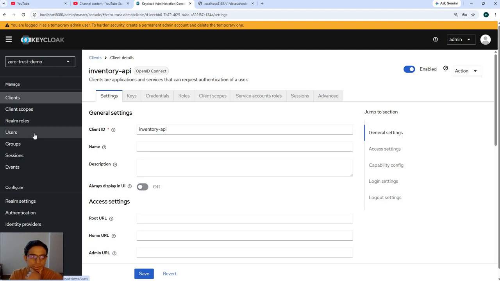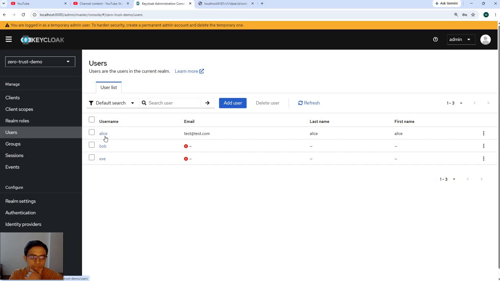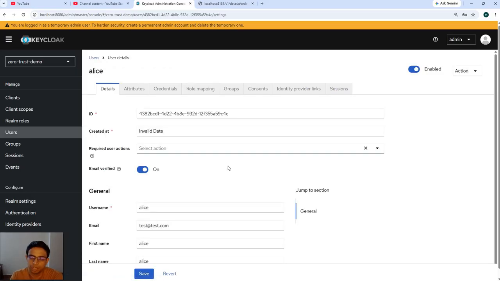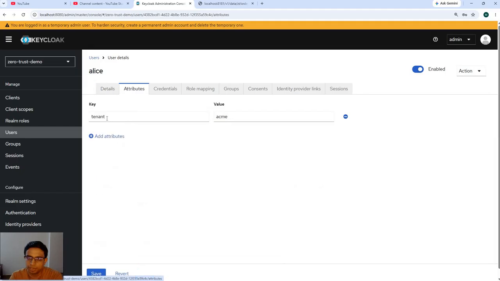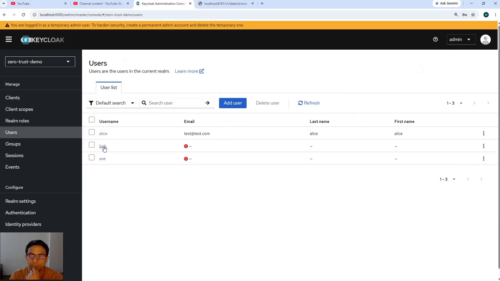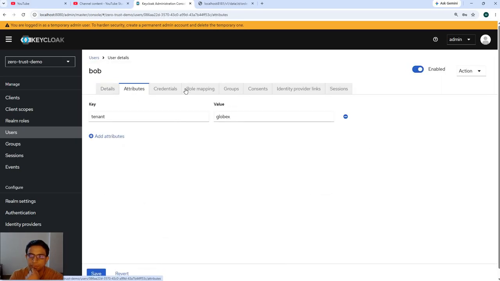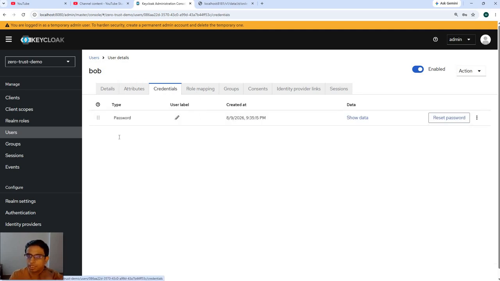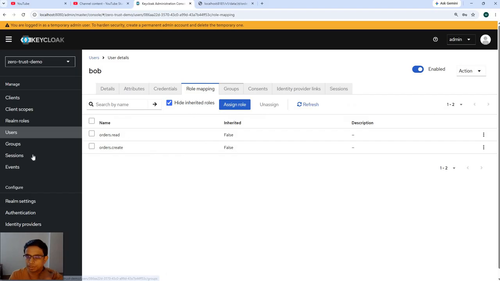Let's first go to the users. In the users, we will see that we have Alice. Alice has a basic setup. She has the attribute for the tenant ACME, and all the setup is ready for her role mapping, so she should be able to do orders read and orders create. In terms of other users, you can see Bob and Eve. Bob and Eve also have their own respective tenant, which is Globex, and their role mappings are also present.